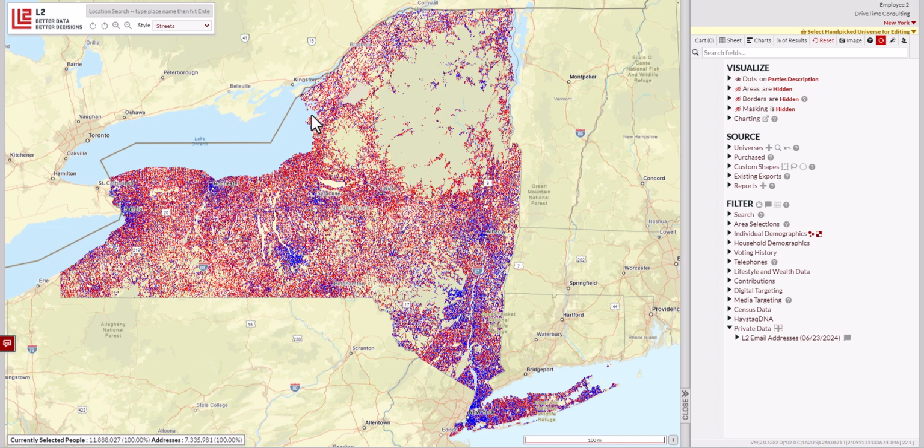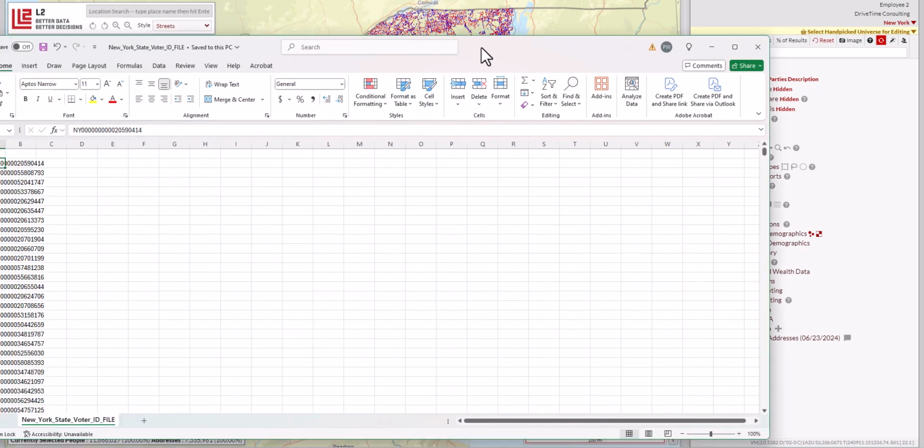In this L2 data mapping video, I'm going to go through the quick and easy process of loading a file with a state voter ID in it into data mapping. So the first thing you need is actually outside of data mapping, which is a file either from Secretary of State or from another data provider with a state voter ID in it.